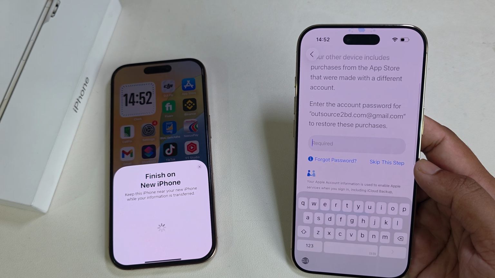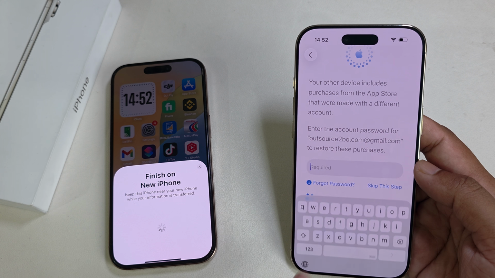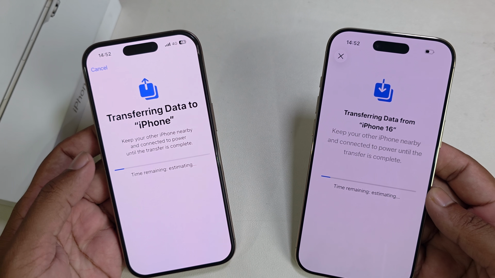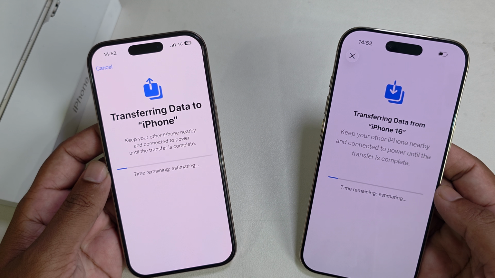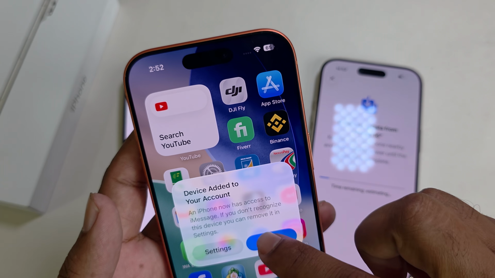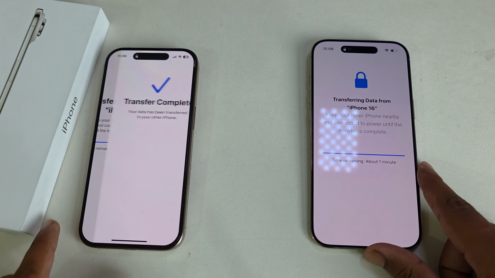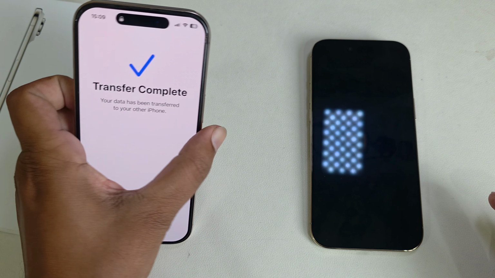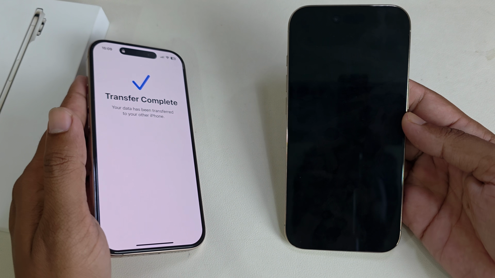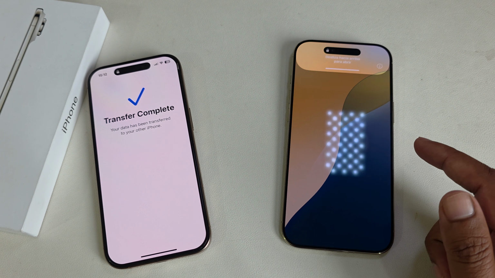Now you have to enter your new Apple ID password, or you can skip this step. Now transferring data to the iPhone from your iPhone 16, and it depends on your data size. Now it's almost finished. Once the transfer completes, your phone will restart, and it's a soft restart. You can see your iPhone is starting.